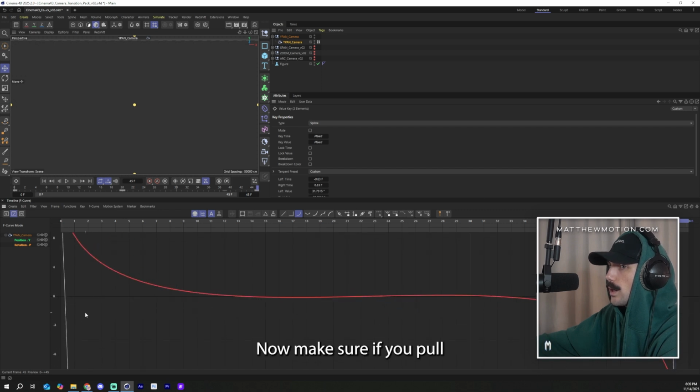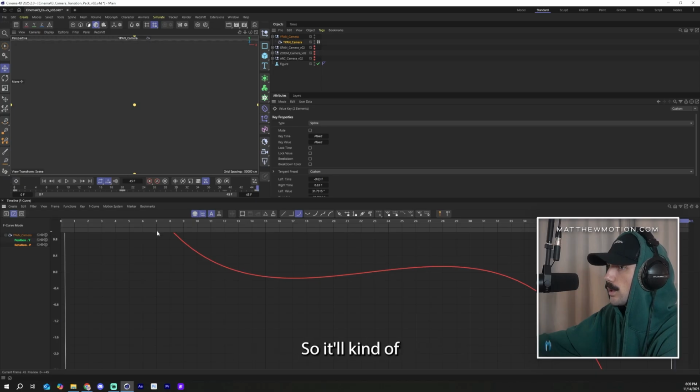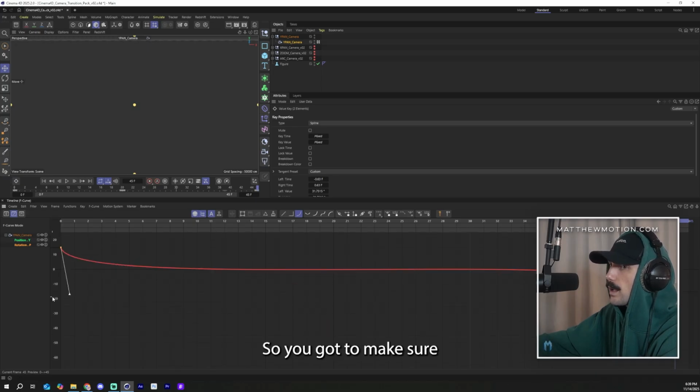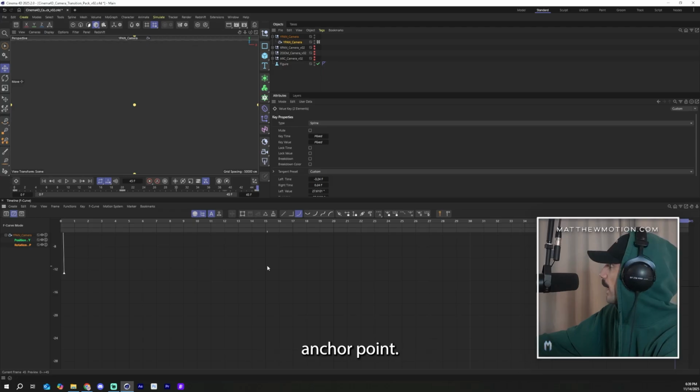Now make sure if you pull these handles too far, you'll actually get something going too far below. So it'll kind of ping pong back. So you've got to make sure that these handles never go below the other anchor point.